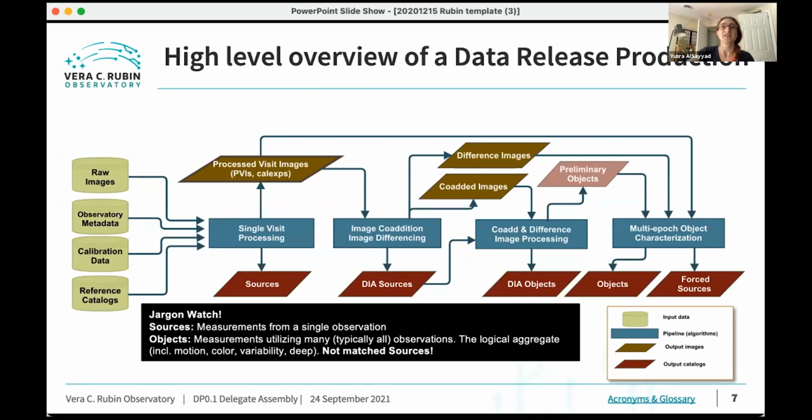The sources are the detections and measurements on the single visits. However, we do not merely match the sources in order to get the objects. The reason for this is that the single frame images are shallower than the coadds, and so you're not getting all the observations. If you're not getting all the observations, any aggregates based on the highest signal-to-noise observations are going to be biased. Also, matching blended fields is inherently an ambiguous exercise, and we want to remove that ambiguity.